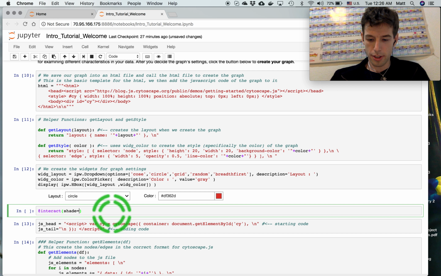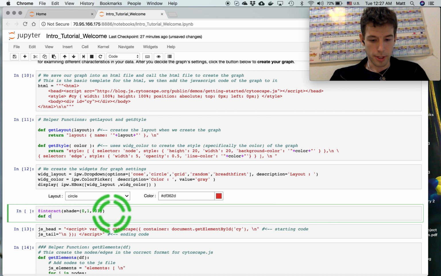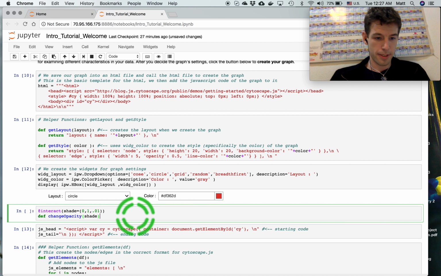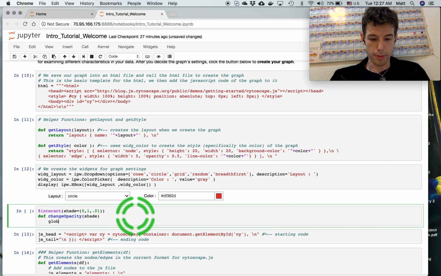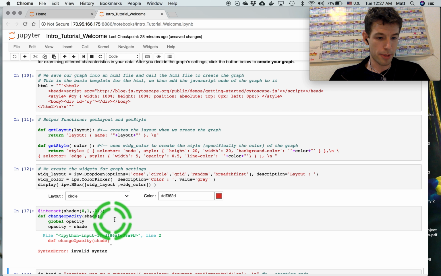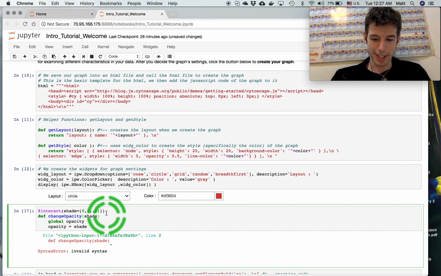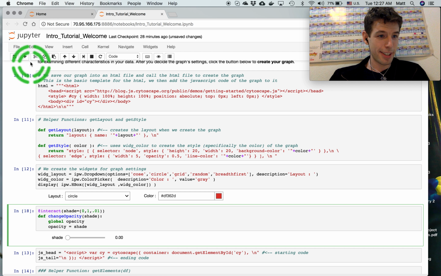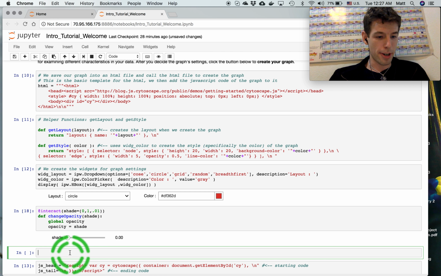So, the shading of it, change opacity then. Create a global variable, call it opacity. Alright, cool. That should be all we need. Oh, except for a little guy there. Alright, cool. And so now we created a new variable.